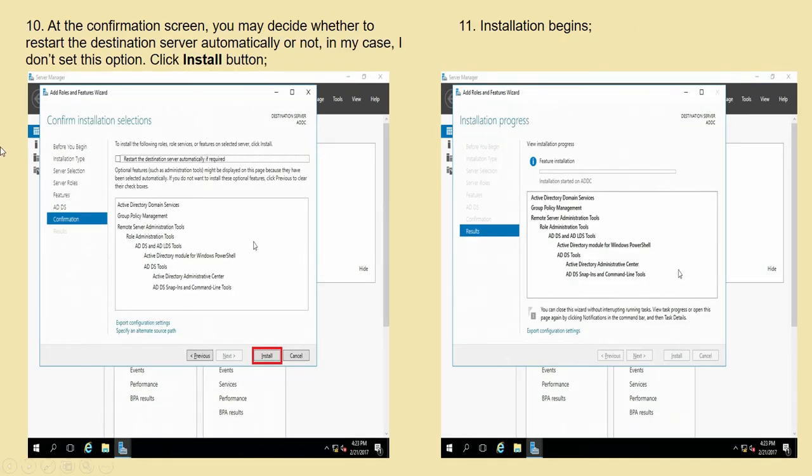Now at the confirmation screen you may decide whether to restart the destination server automatically or not. In my case I do not set this option. Here it asks you to restart the destination server automatically if required. You can put a tick mark or skip this one, then click on the install button.